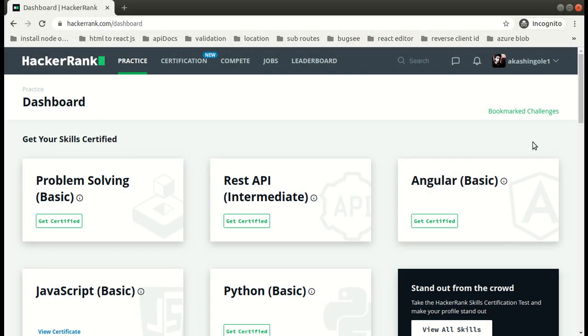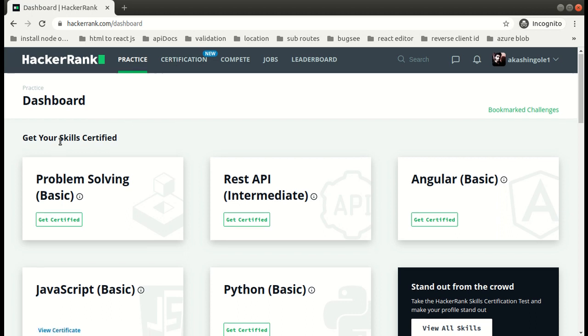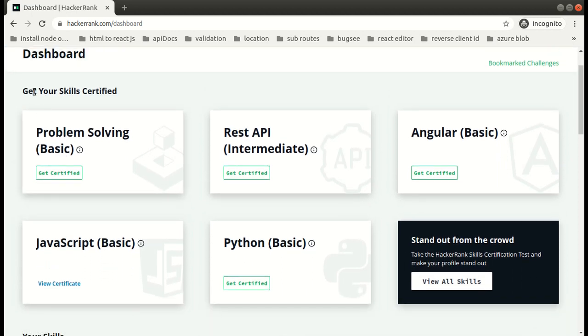Okay friends, I hope the HackerRank dashboard is visible to you all. This is the new section that has been added for certification, to get your skills certified. These are the sections that you can see: problem solving, REST APIs, Angular, JavaScript, Python, and lots of others, like React and other things also.